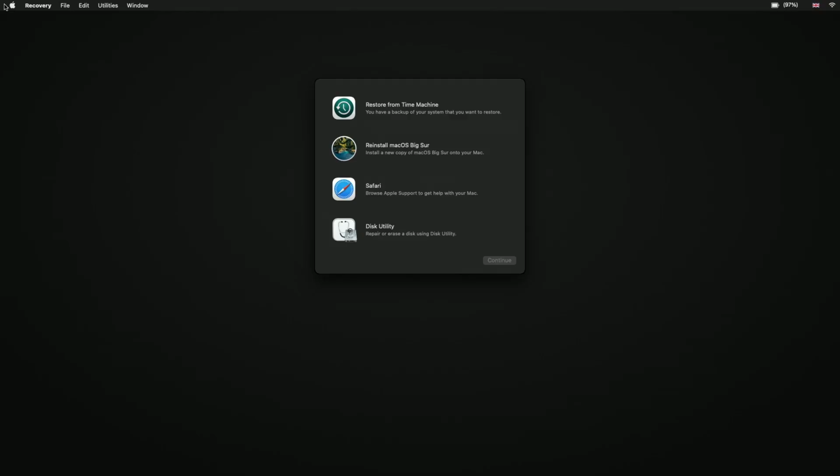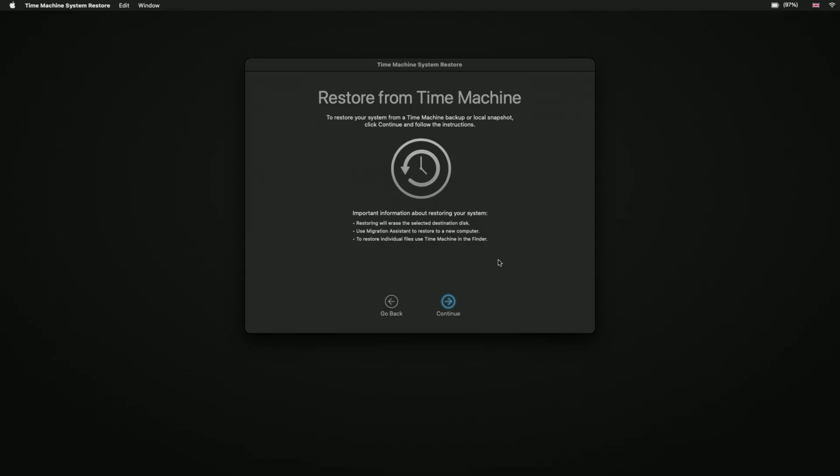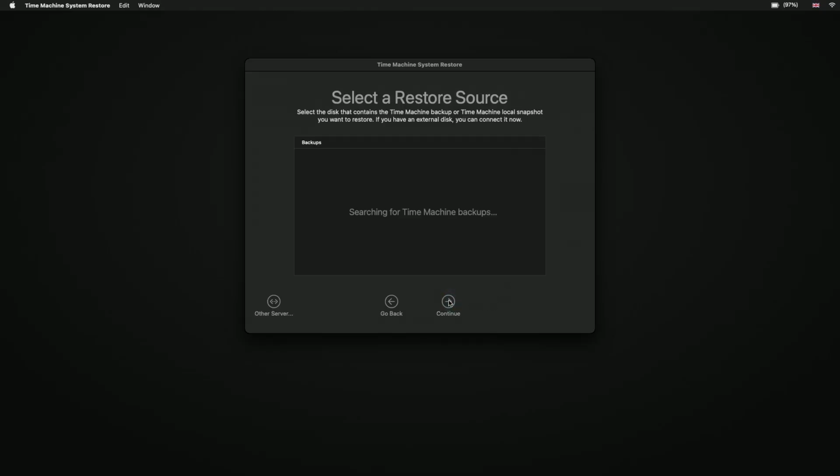As you can see, we have a number of options. However, we're going to highlight Restore from Time Machine and click on Continue. We're now presented with a wizard that will help us to restore our computer from either a Time Machine backup or a local snapshot. Let's click Continue. Our computer will now search for our backup.